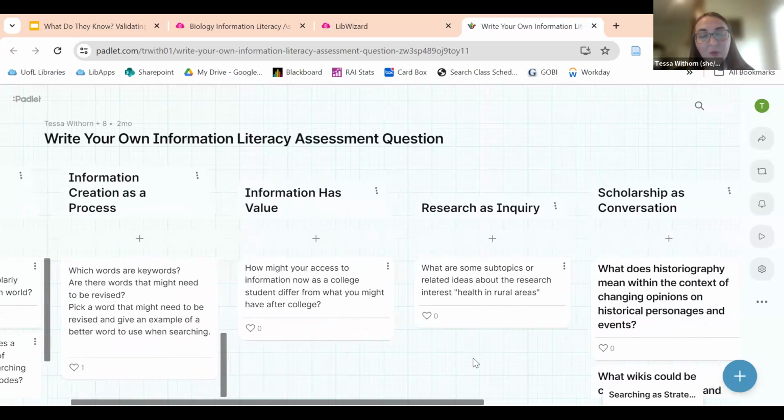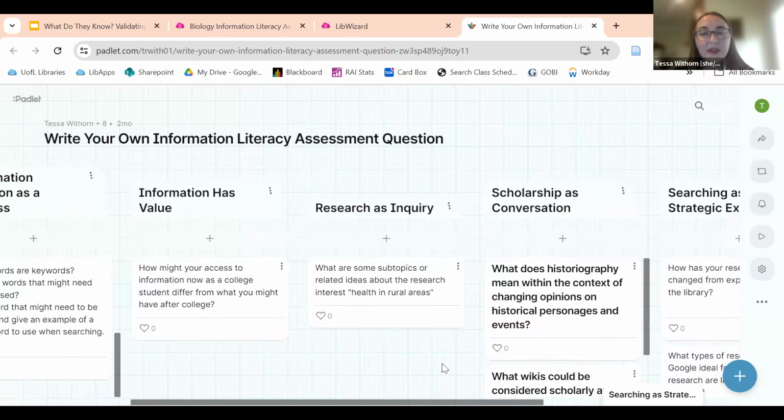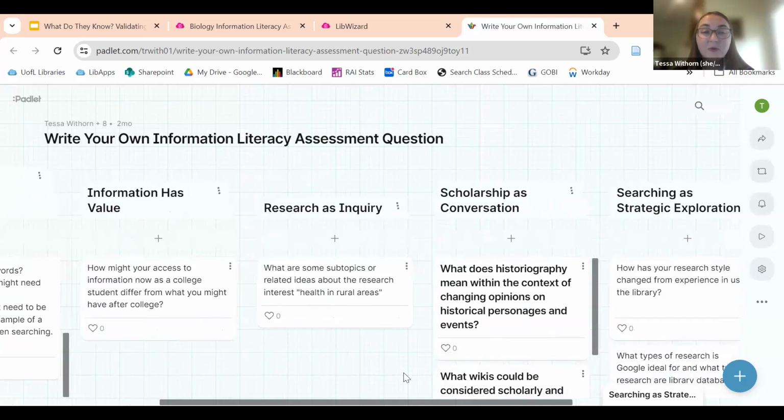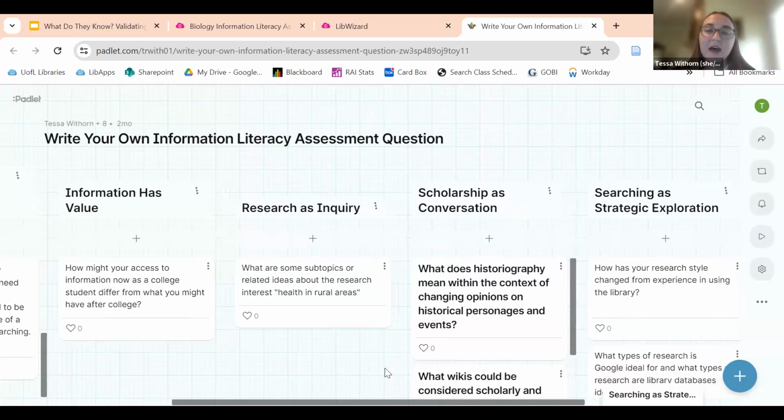And another good open-ended question that would maybe have some really rich responses that wouldn't necessarily fall well into multiple choice answers. Research as inquiry. What are some subtopics or related ideas about the research interest health in rural areas? Yeah, definitely choosing examples that are related to the discipline.